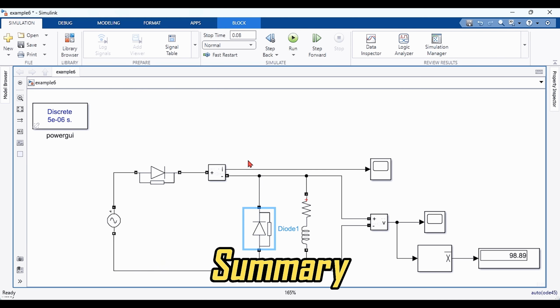Summary: in today's lecture, we simulated a half-wave diode rectifier, both with and without a freewheeling diode, to examine its impact on the load voltage waveform and magnitude.